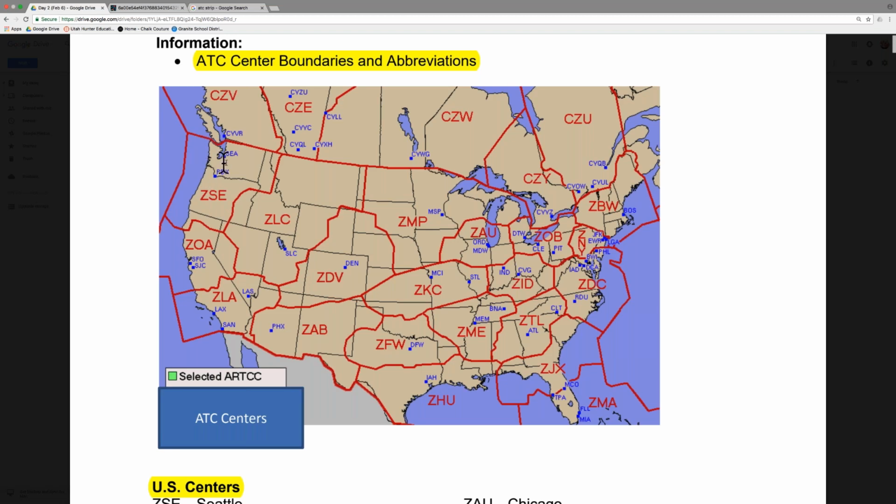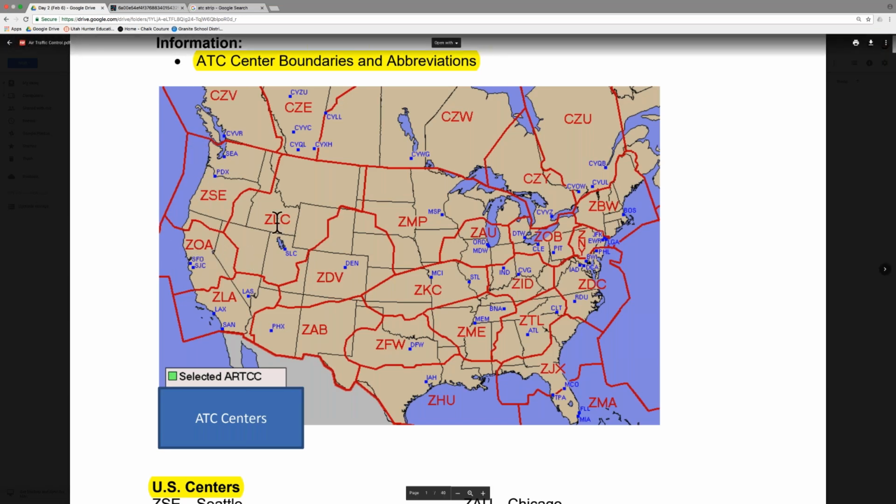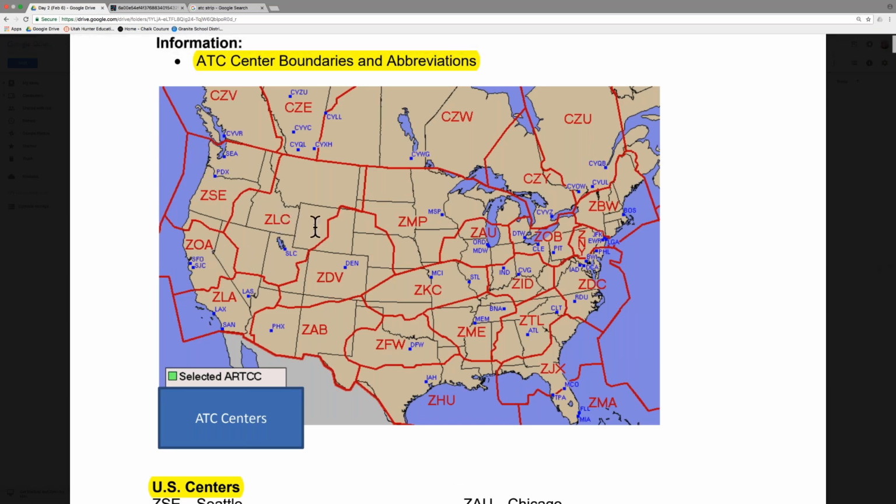Seattle's ATC boundary is actually based in Seattle. This one's based in, I want to say, San Francisco. Salt Lake is based in Salt Lake. Denver's in Denver, and so on. And they basically own all of the airspace in that area.